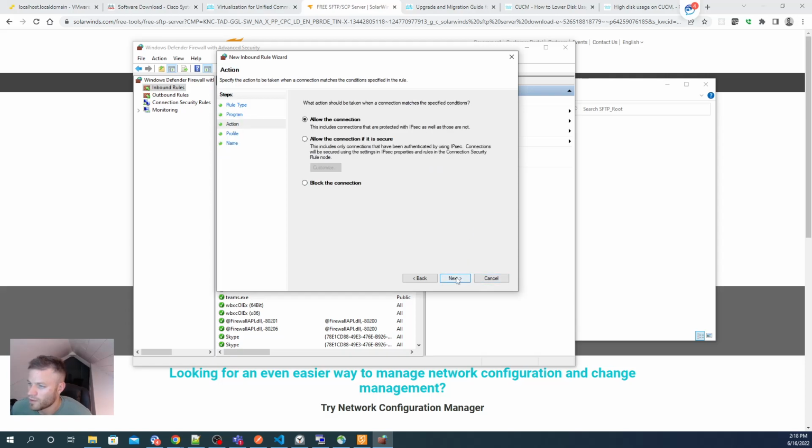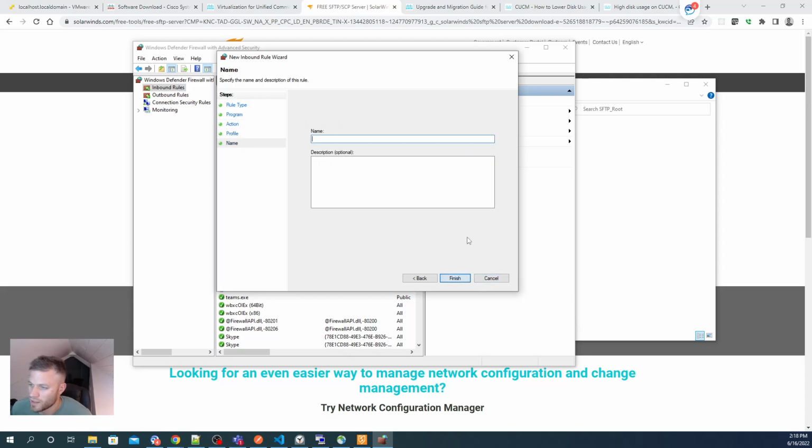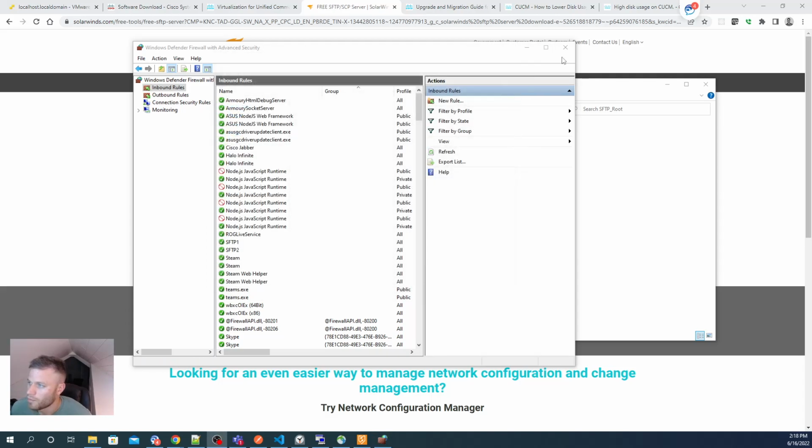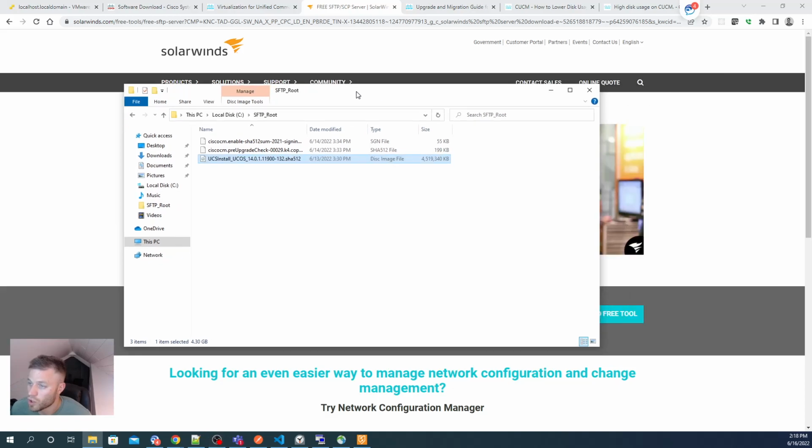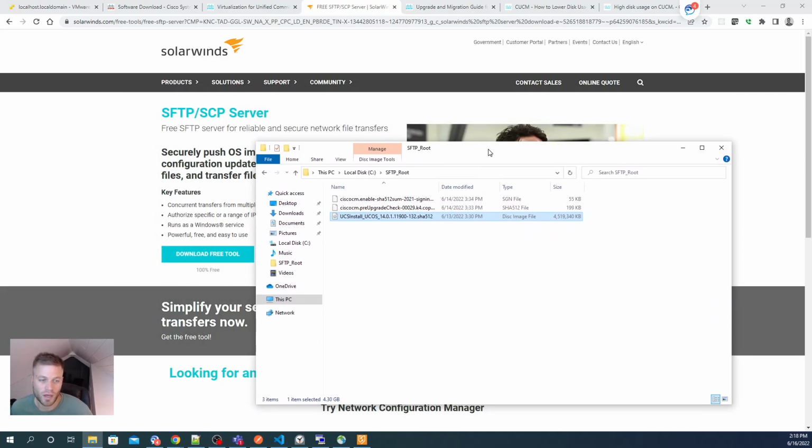Next, allow the connection. Next, and I've already created this rule, so I'm not going to keep it. And that is it. If you don't do that, you might have problems with the upgrade. It'll look for the file and not be able to reach your SFTP server. So that's how you solve that.